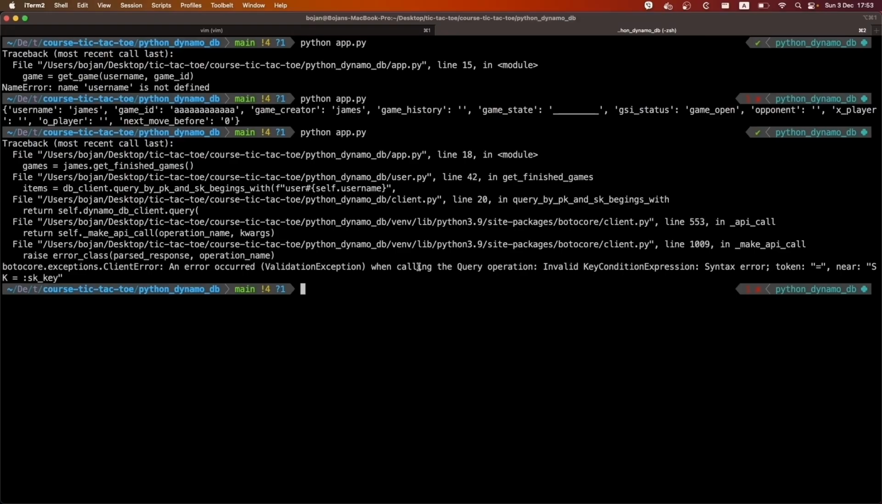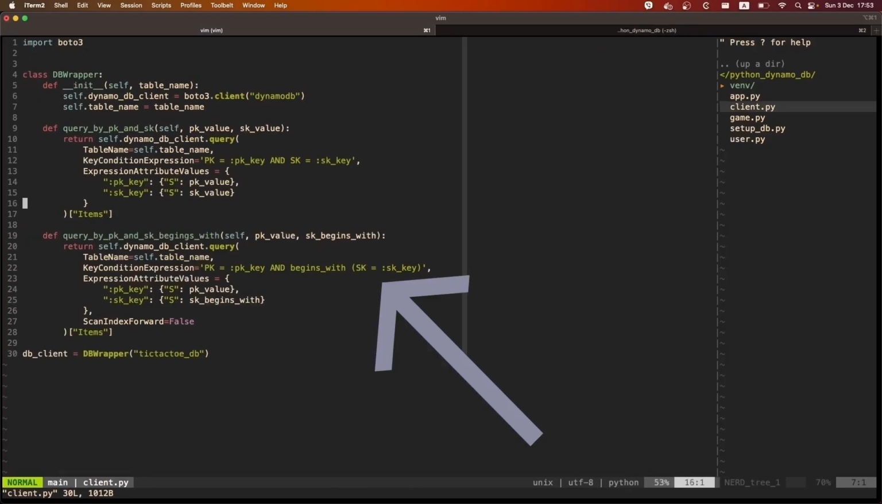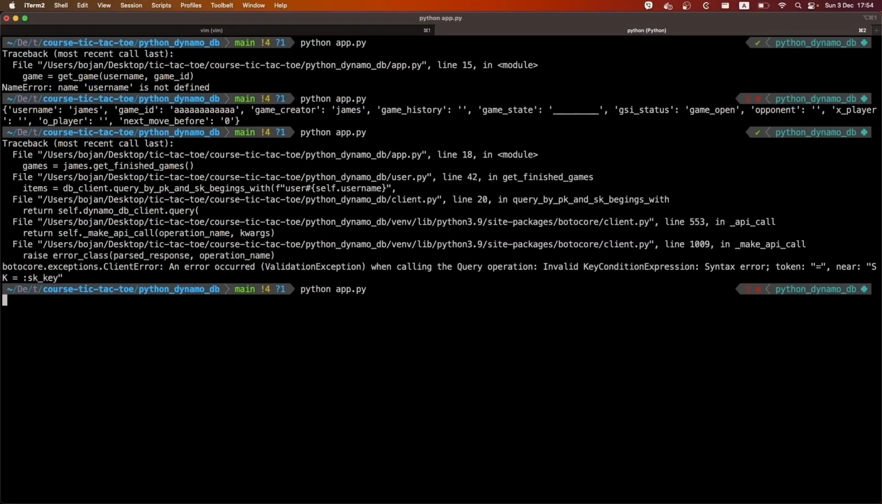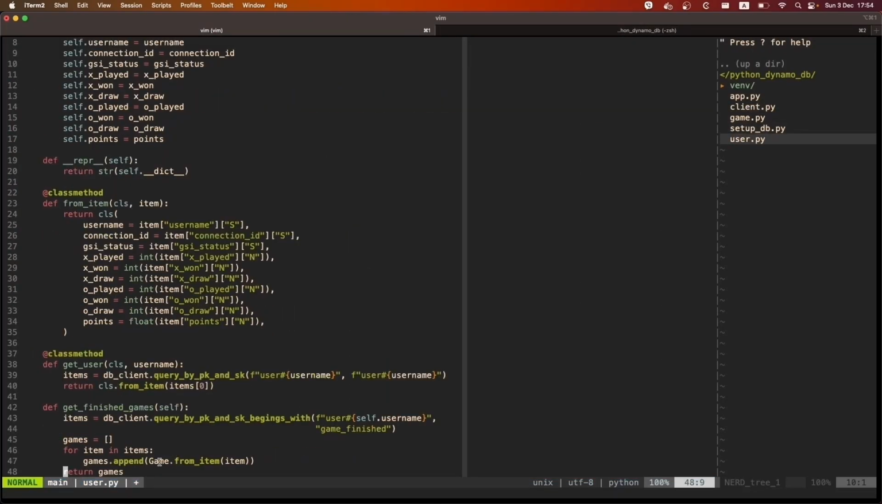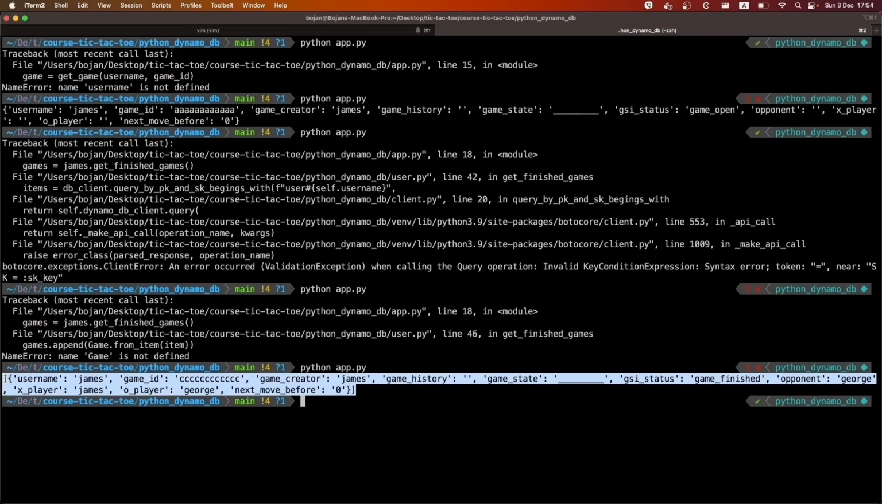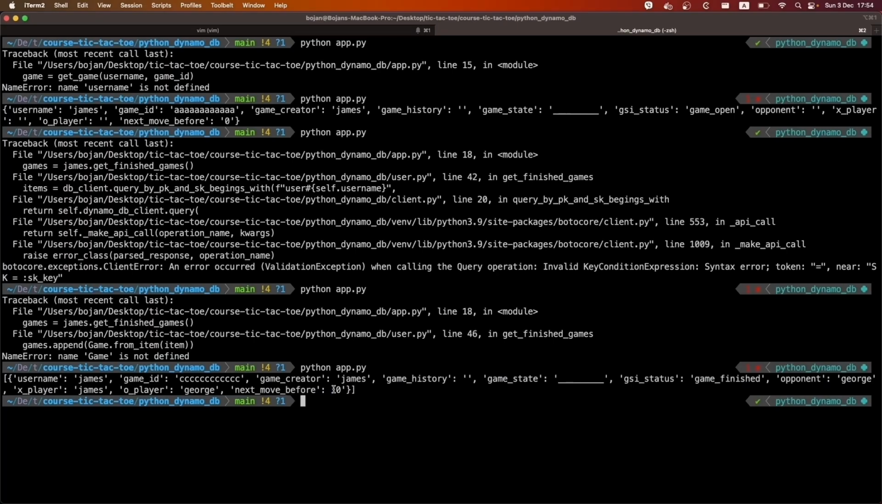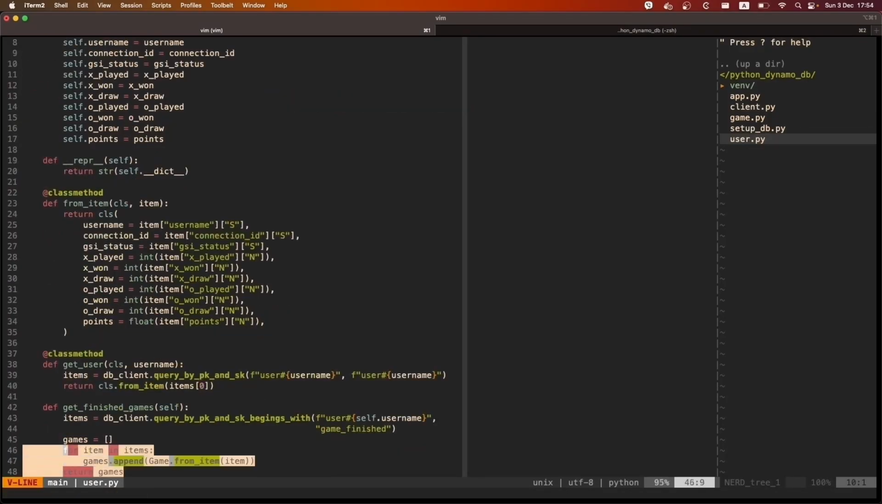Of course, error. I'm always creating some errors, so syntax error, near sort, key, blah, blah, blah. So it is in client.py. Let's double check it. Oh, yep, here it is not equal. We need to write comma. Just a thing from documentation, nothing really interesting. Let's run it again. Game is not defined. Of course, in our user class here, we are calling game, so we need to import that game. So from game, import game, and voila, we have a list of our finished games for a user named James. In this case, it is only one game, but it's possible to have more than one, and we will see that later.